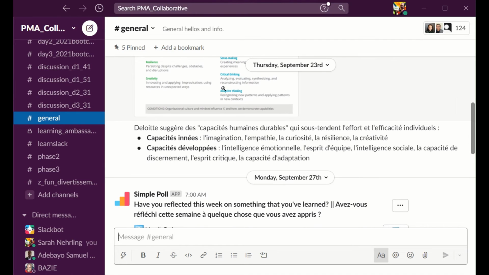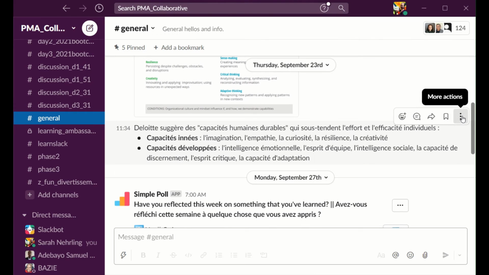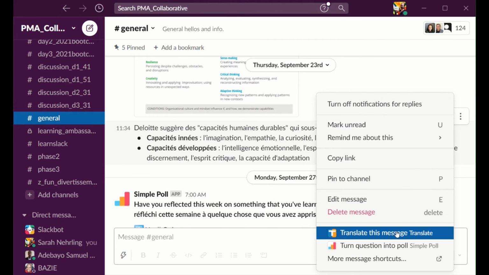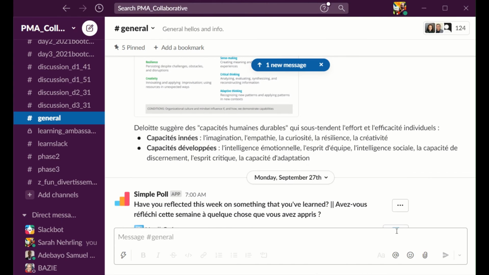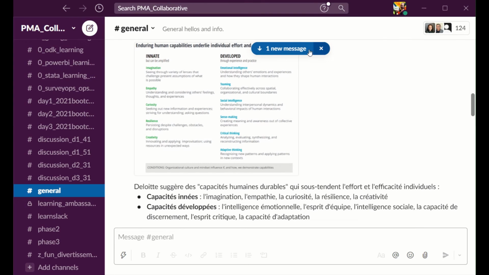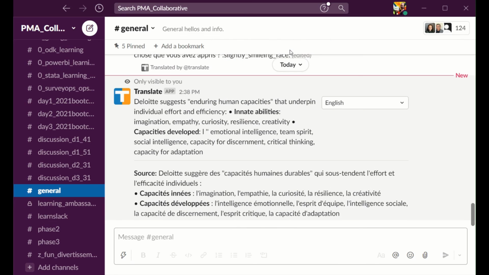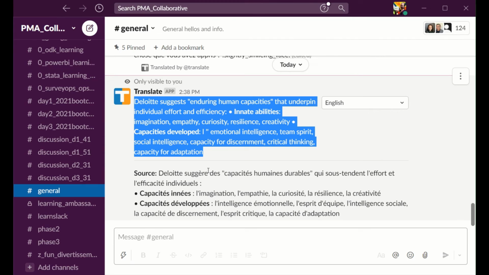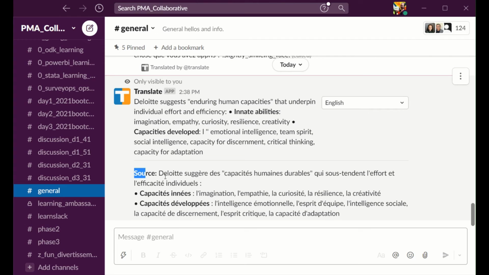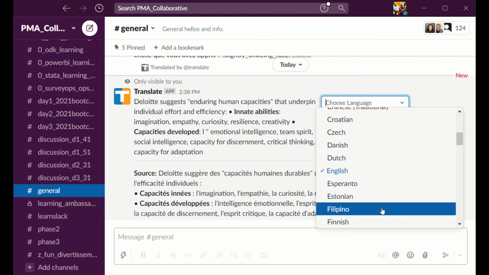So any given message, if you hover over the message and go to the three dots on the right, more actions, you'll see Translate this message. You click on that, and then if you scroll down, you see that you have one new message at the bottom. That will be a translation that is only visible to you. So you see the translation in your target language, and then you see the source, the thing that was translated. My target language was already set to English. I can change that here.